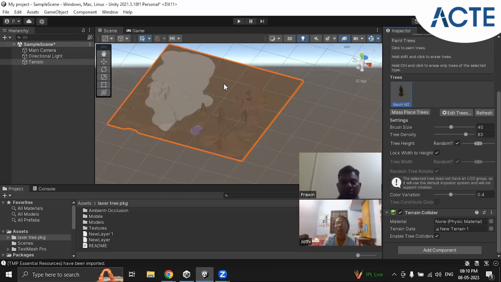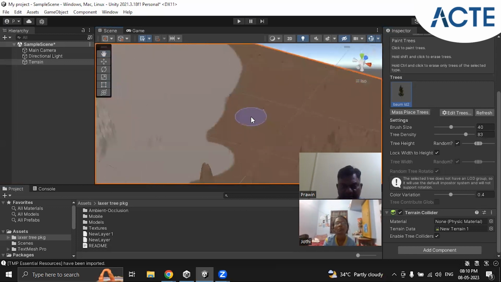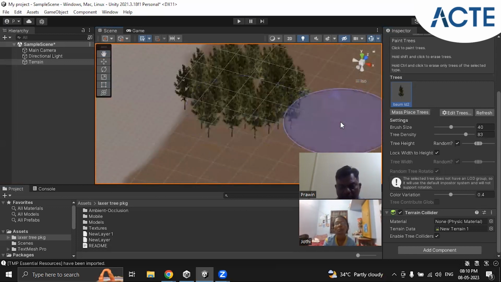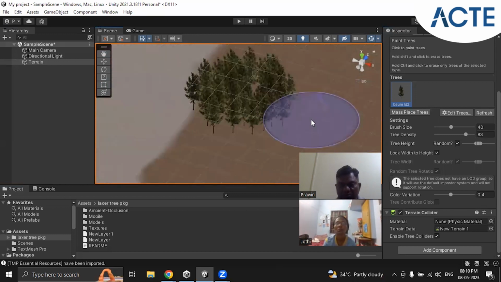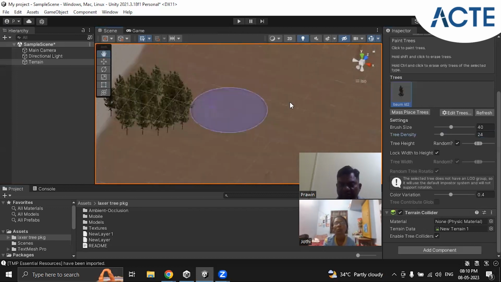Okay, so you have to just select here which tree you have to add, and you have to click here and click on adding trees here. See here, I have left clicked, so it has added. We can decrease the density here so that a smaller number of trees will be added. So if you set tree density to 24, then fewer trees will be added at one click.